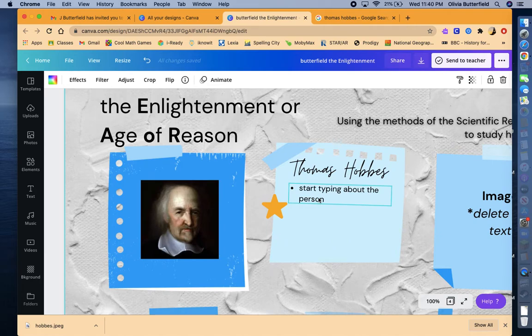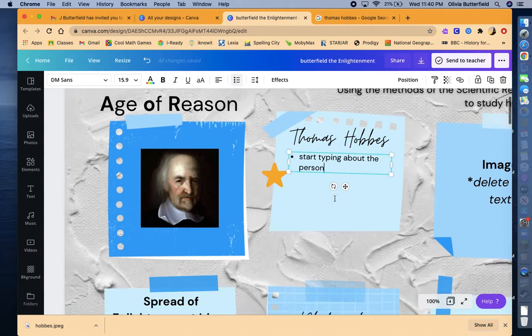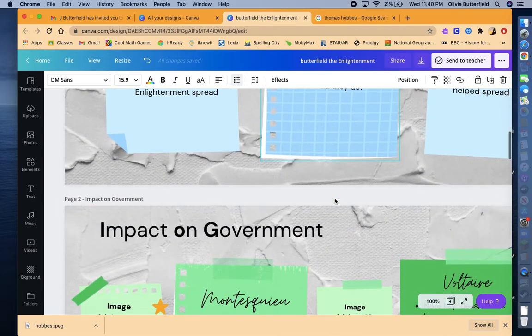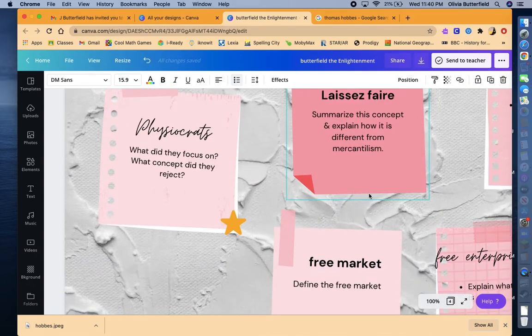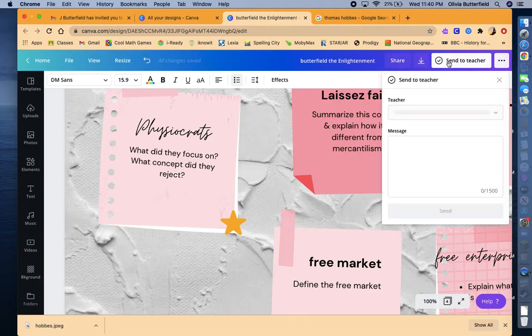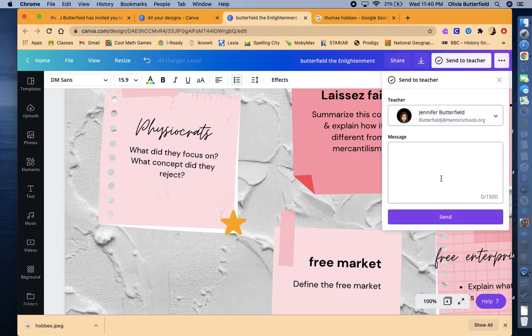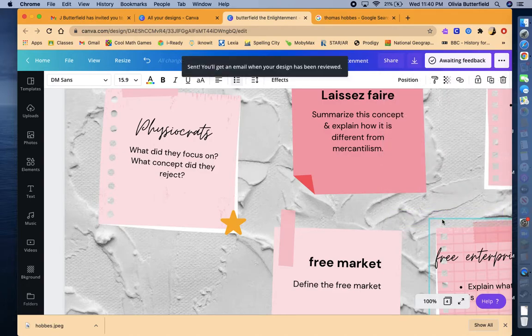Again, to edit the text, if you click in there, you want to double click or click twice so that you can see that cursor flashing, and then you're just editing the text. All of the names for the people and things and what I'm asking you for, those are all noted on all of these pages. Once you're finished, you're going to click up here in the top right corner where it says Send to Teacher, and you're going to click Me, and then just click Send, and then that sends it to me. So if you have any questions, just let me know.